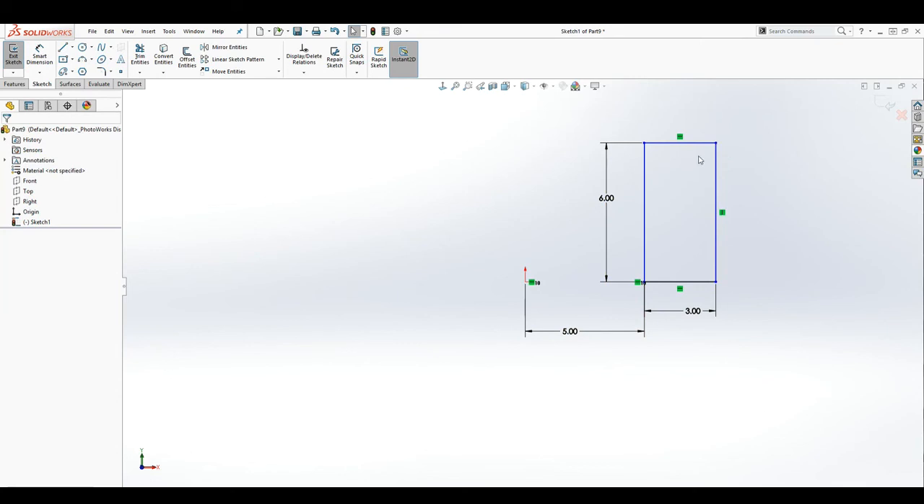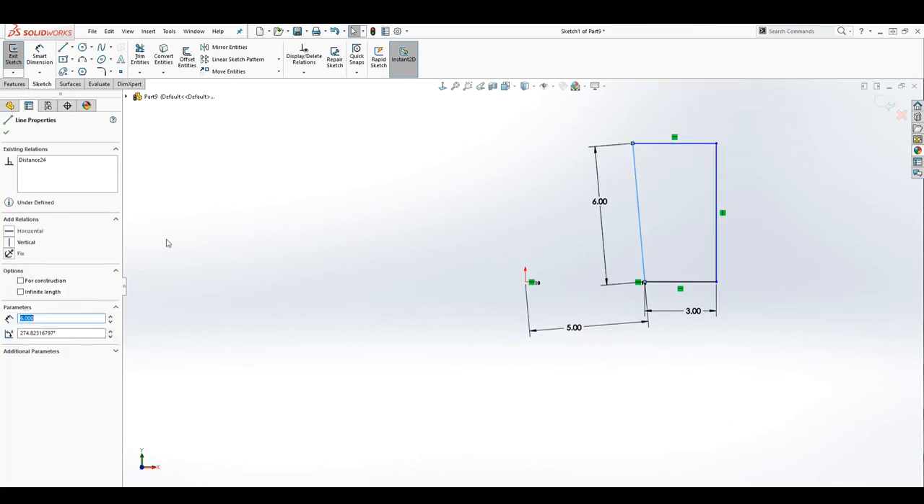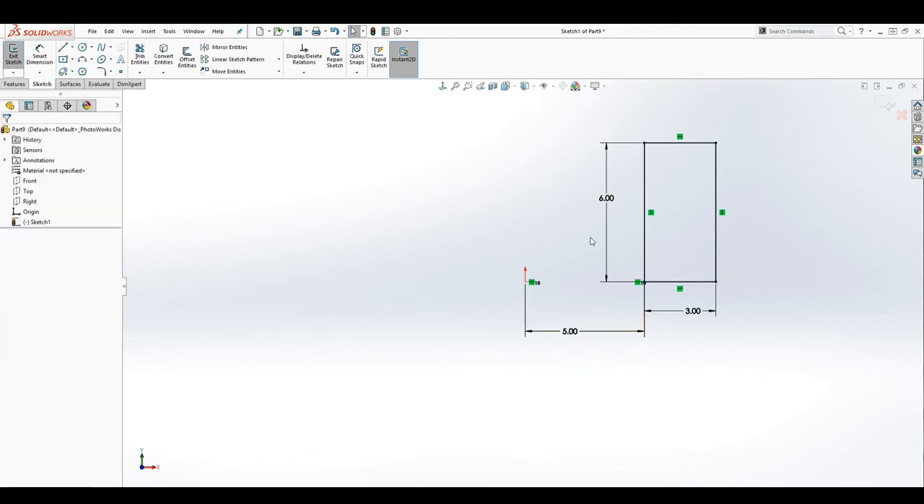Now our sketch is still not fully defined. We can tell that this is defined, but let's drag it around. See, this line is still moving, meaning that it needs a relation. So let's click on this line and add a vertical relation to it. Now our sketch is fully defined.